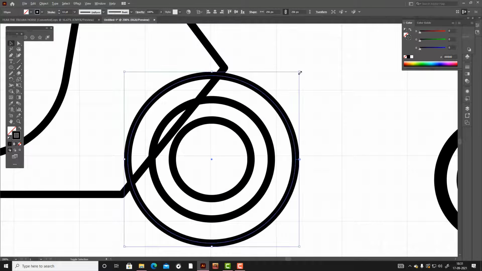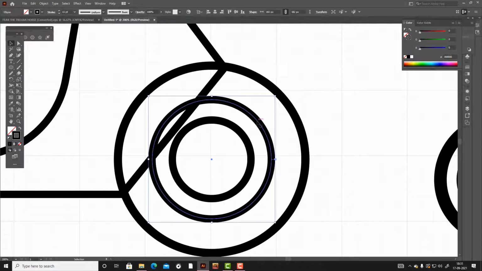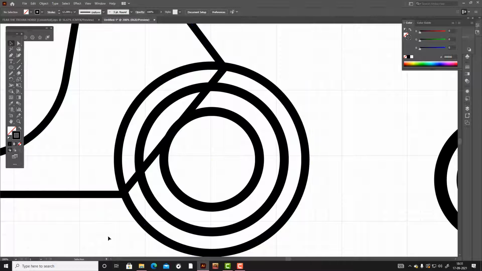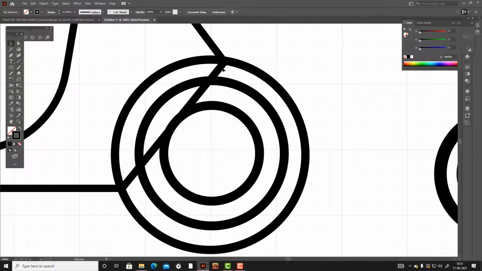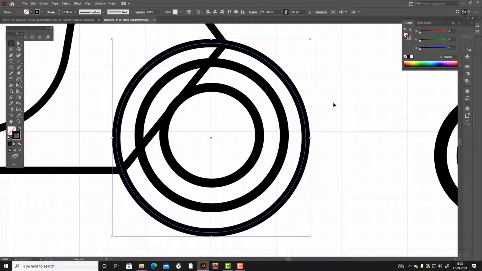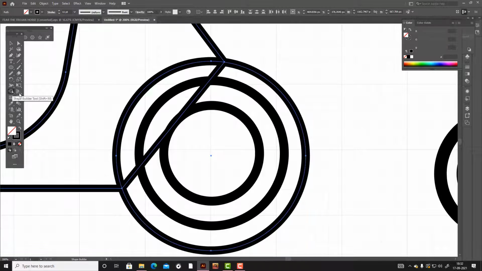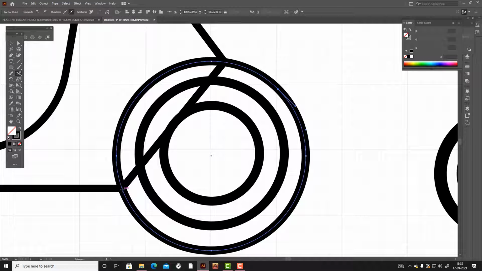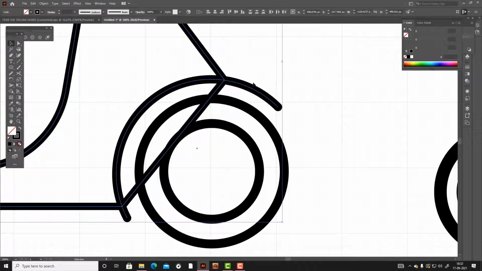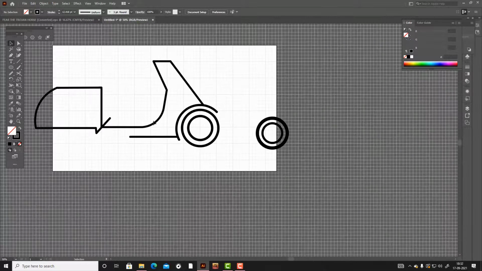Selecting all of this, group these two things, Control G, and on the screen you can see what key I stroke or hit. Here you can see this overlapping path, so I'm deleting this thing, and with the help of the shape builder. The shape builder tool is a very helpful tool.